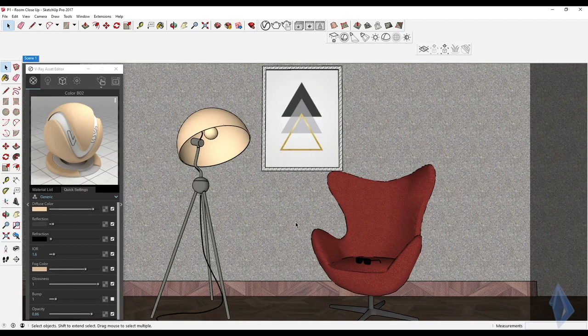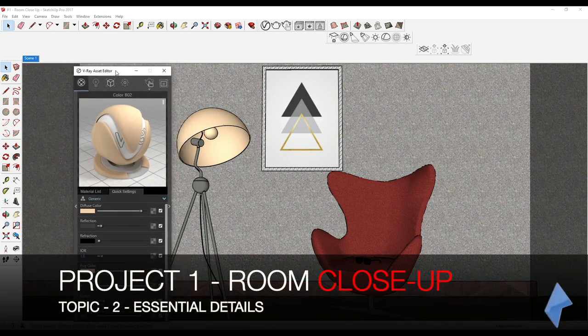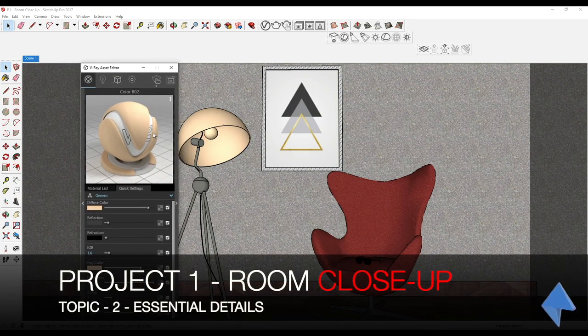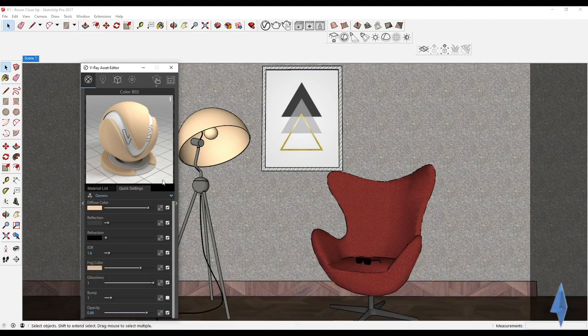Hey guys, what's up? Welcome to topic 2 of this project. In this topic, we're going to get into the little depths and details of what we can do to create a better look for this room.